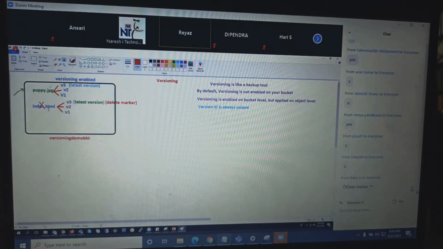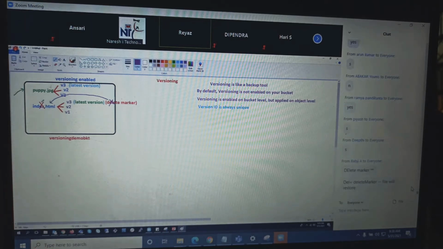Whenever the original object gets deleted, a delete marker will be created for your latest version. And it's very easy to restore it. How to restore it? Simply delete this delete marker, and the file will be restored back to your normal page. So if you delete the latest version, the delete marker, the original file will be restored. This is how you restore data from your S3. Delete the delete marker, and the object will be restored.